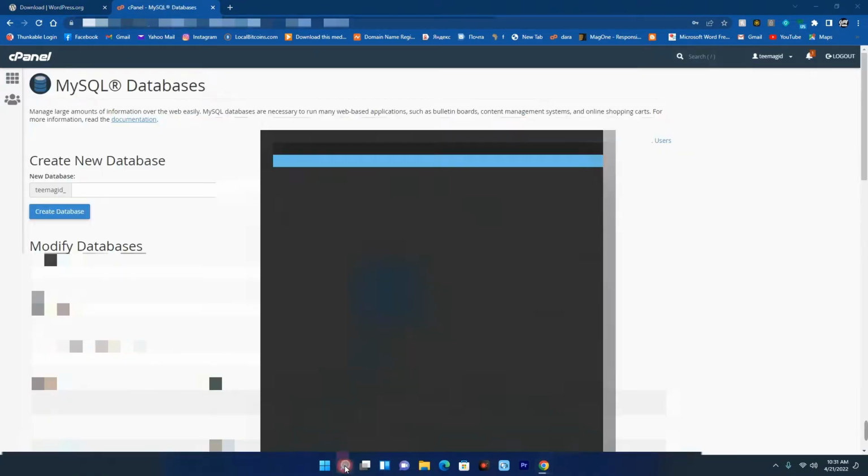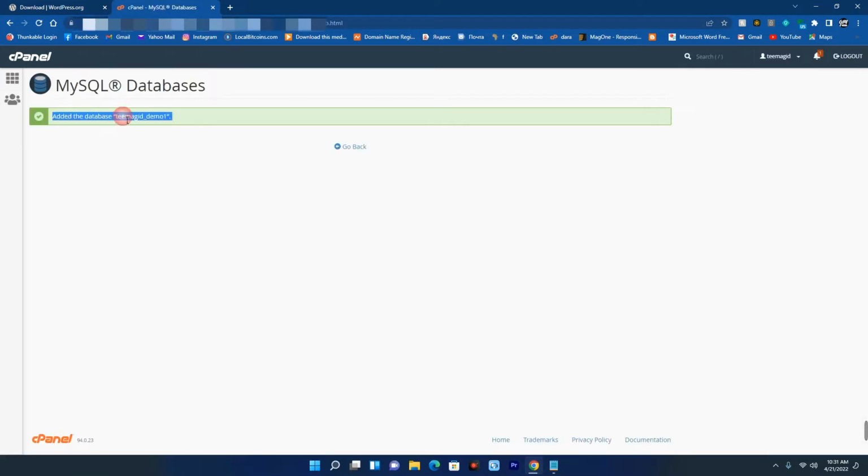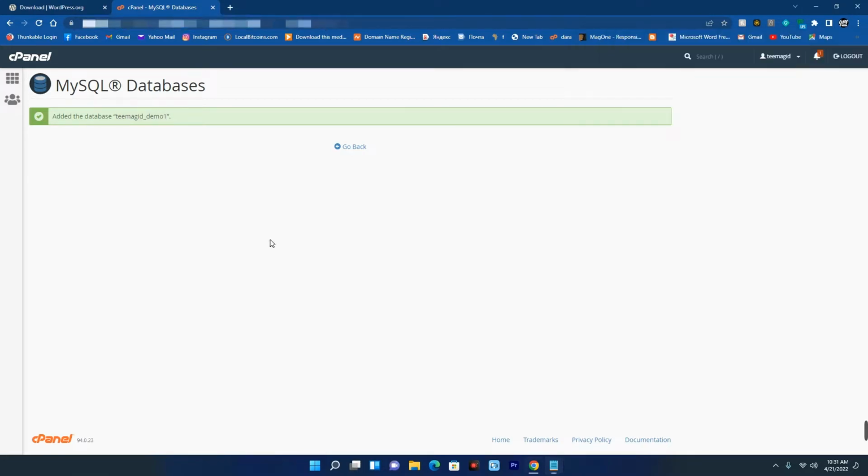Now open a notepad from your system so you can keep track of these details. Okay, so now we're going to create a new database. So give your database a name. Now let's call this demo 1 and then click on create database. Now copy your database name and then paste it in your notepad and make sure you note it. So this is my database name.